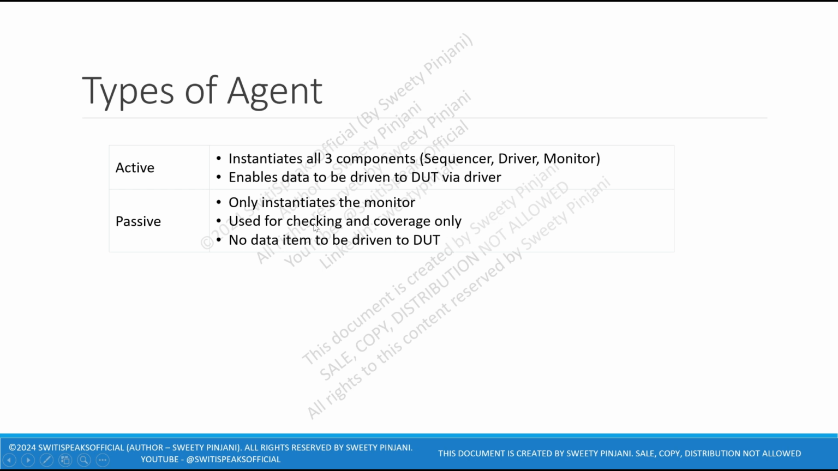So, what other things can you do? You can do checking, you can do the coverage thing. All these things are possible in case of the passive agent. How will you configure the agent to be active or passive? You can do it using the UVM config DB. You have set. Inside this set, you can give the path of your agent and there is is_active. If you configure it to UVM_PASSIVE, your agent is passive. If you configure it to UVM_ACTIVE, your agent is active.